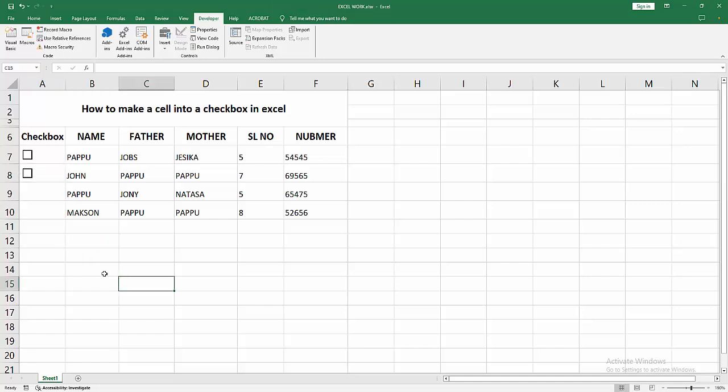Now we can see we made a cell into a checkbox. If you want to edit the check mark, click this checkbox and edit this check mark. You want to remove this, otherwise click again.